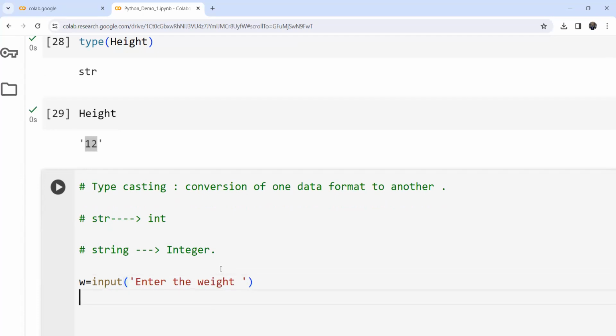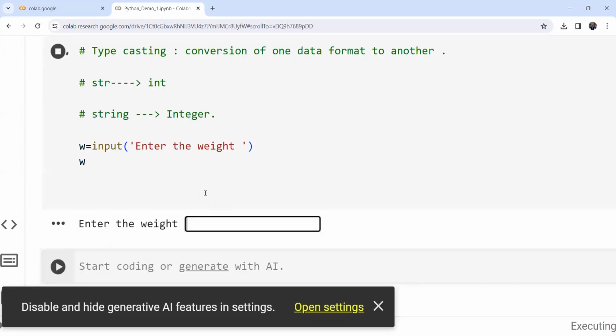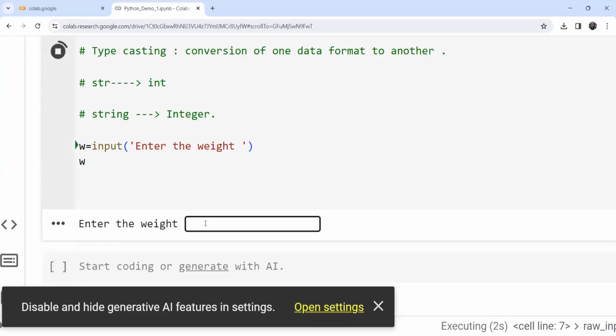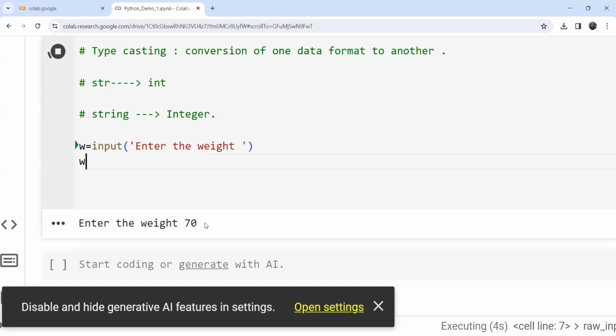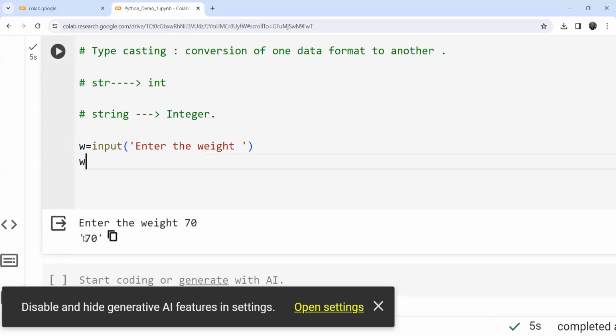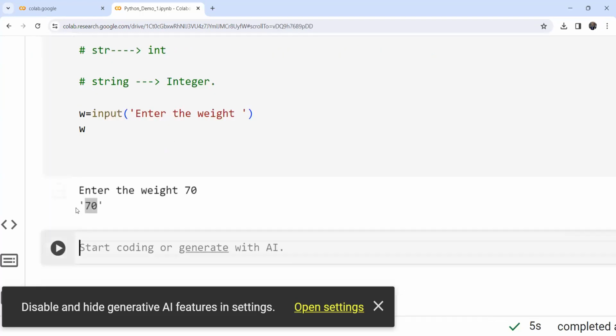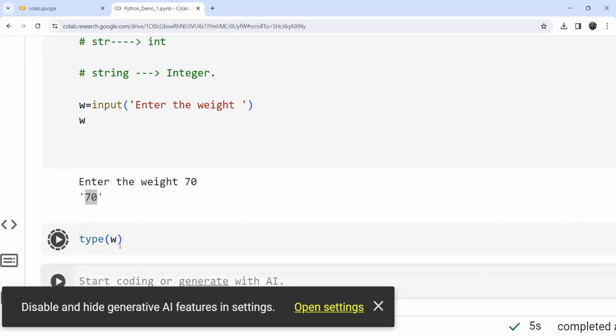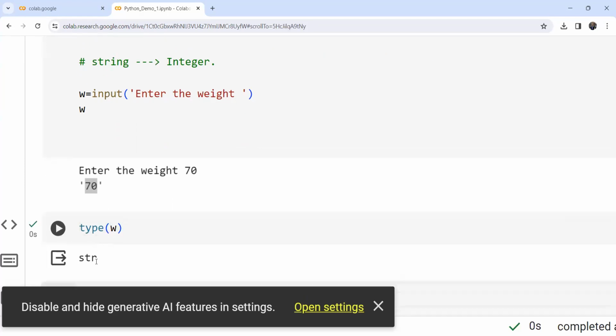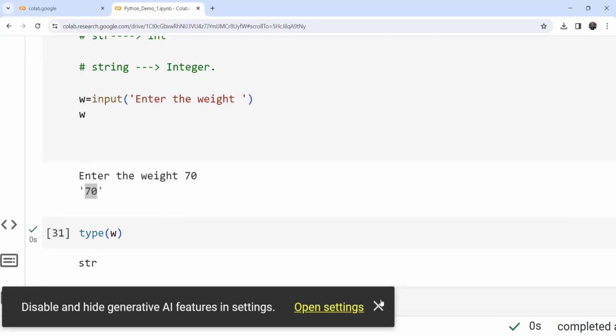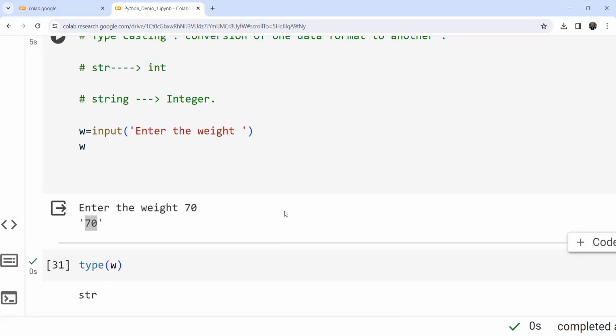Fine. With the weight, if you execute it, it will ask for weight, let's say 70 kg. Fine. But if I have a look, guys, again you can see that the weight is a string. You can see the quotes. And if you double check it using the type functionality, you can see it is string, right? This is the default nature. Yes, we know that the input function works like this.